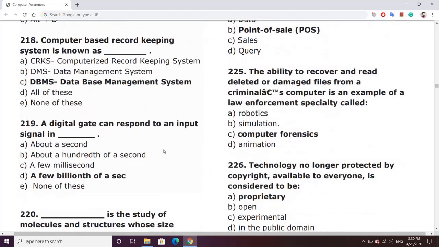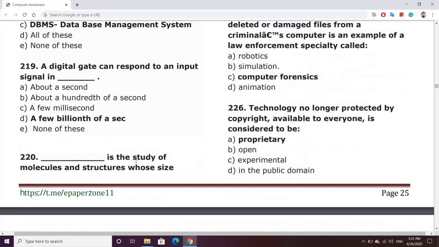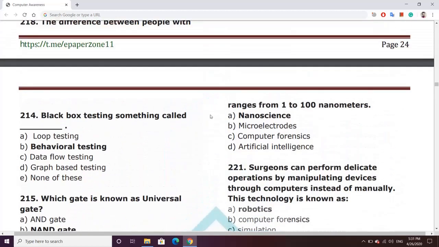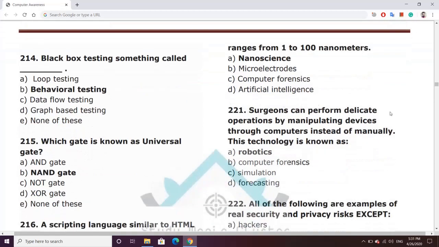A digital gate can respond to an input signal in a few billionths of a second. Nanoscience is the study of molecules and structures whose size ranges from 1 to 100 nanometers. Surgeons can perform delicate operations by manipulating devices through computers instead of manually. This technology is known as robotics.